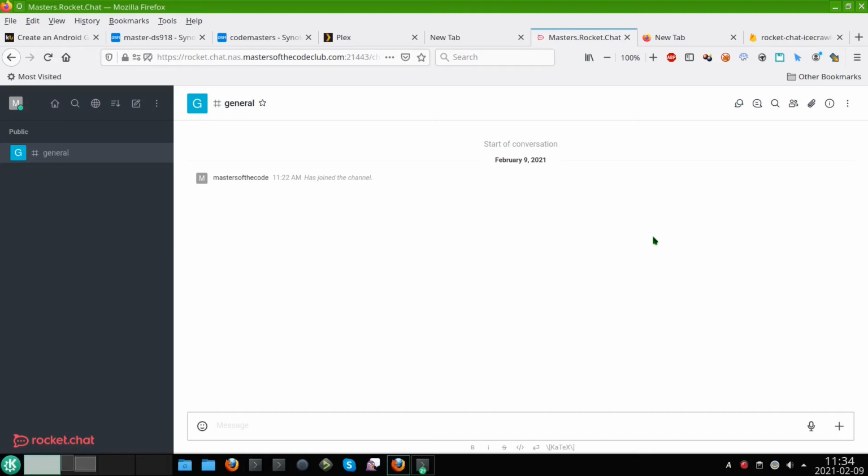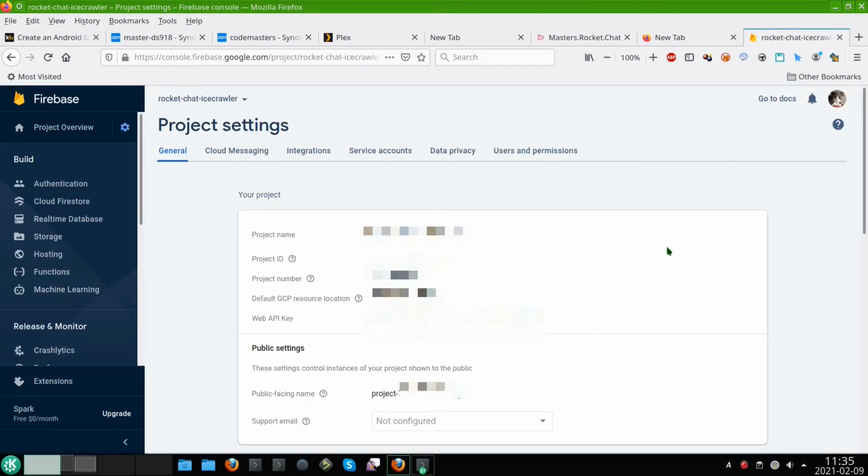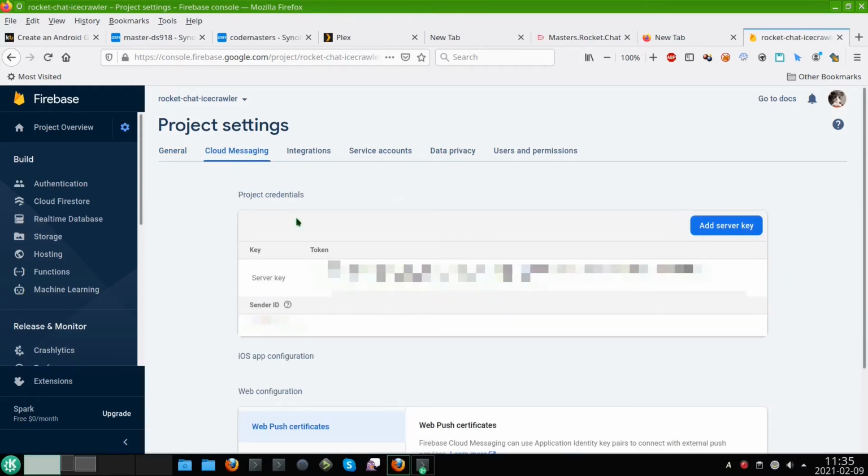I of course prepared already my application, and the stuff you need here, you will need that public facing name, and in that you will have the project hyphen and that ID. So that ID is needed for RocketChat, and on the next tab, cloud messaging, you have something like a server key.